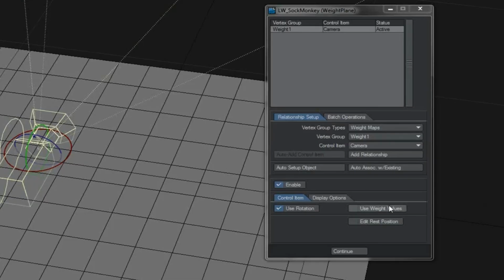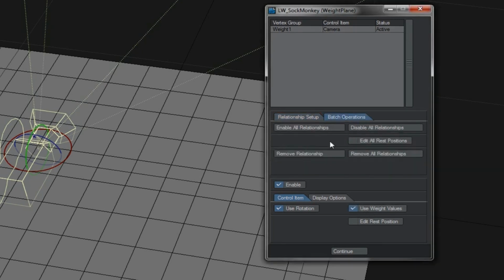You then have this other check for use weight values. Here, if you have a weight map that of course has blended values, so some vertices at 100%, some at 50, whatever, it will use those. And vertices will move or rotate with the object in accordance with all of that. You've also got the little batch tab here that lets you enable or disable all the relationships you have set up. You can click to unrest everything to allow you to edit the rest positions, and you can remove single or all relationships there.